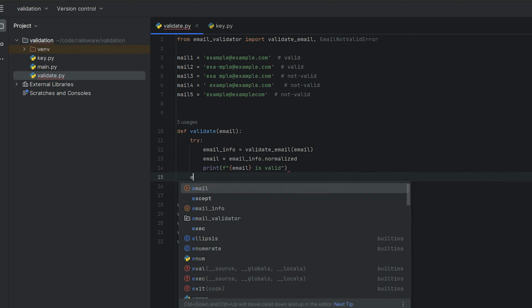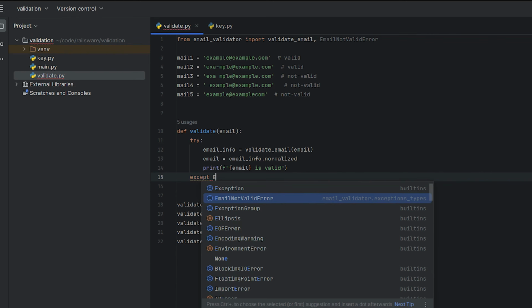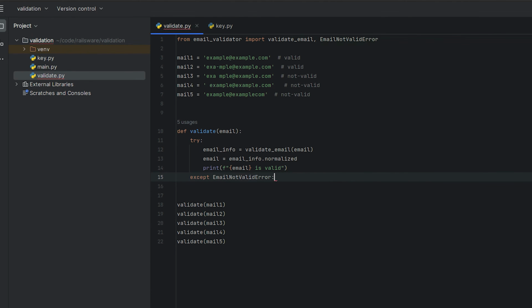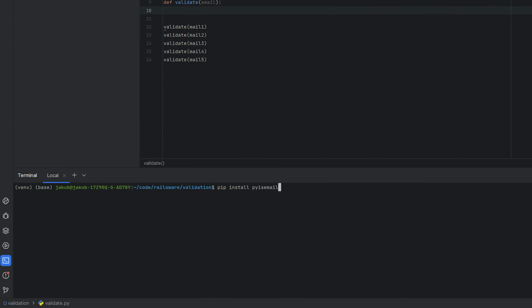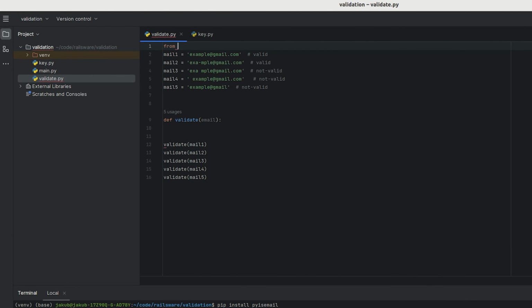The except block will run if there are any errors in the try block code. It will also handle the EmailNotValidError that we imported earlier, and print a message confirming the email address invalidity. The other package we can use to validate email addresses in Python is the py_email package. To install it, we need to run the pip install py_email command. And then we can proceed with importing the is_email function.